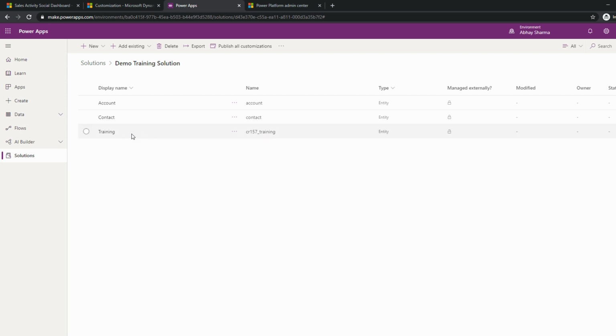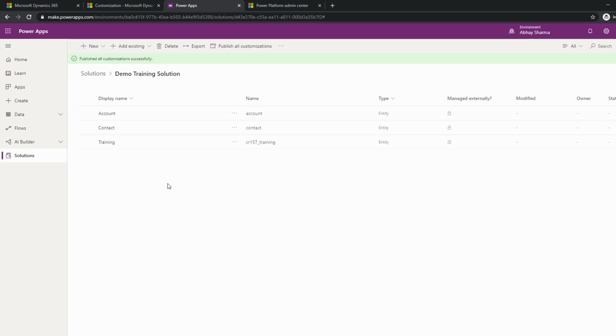Okay, so the administrator will see this particular entity, but for other users you need to manually enable it in their security roles. So let's click publish all customizations. So the customizations are published, and now you can enable this entity for the app that you want to display, and users can start using it.